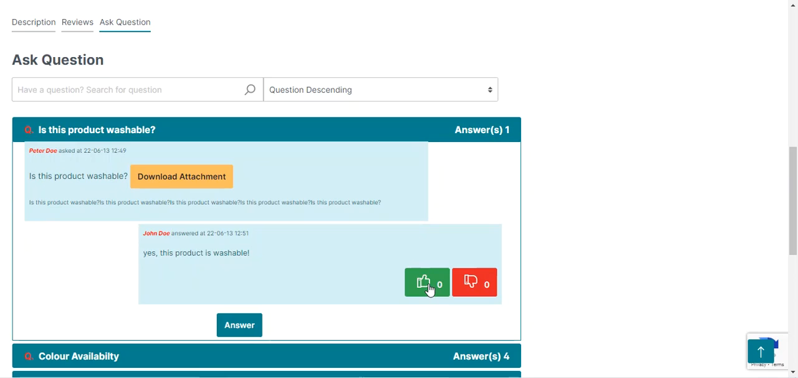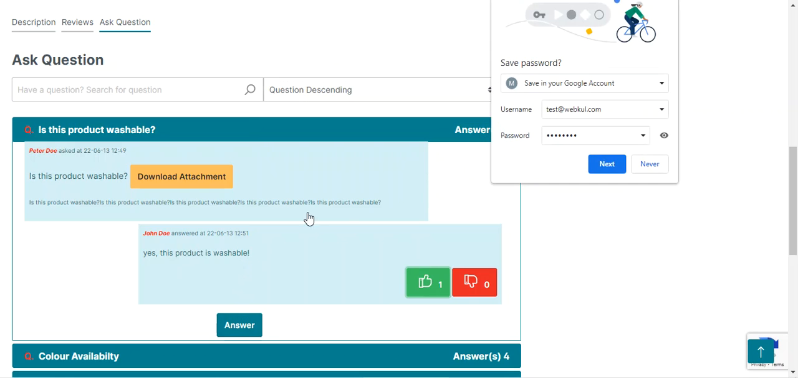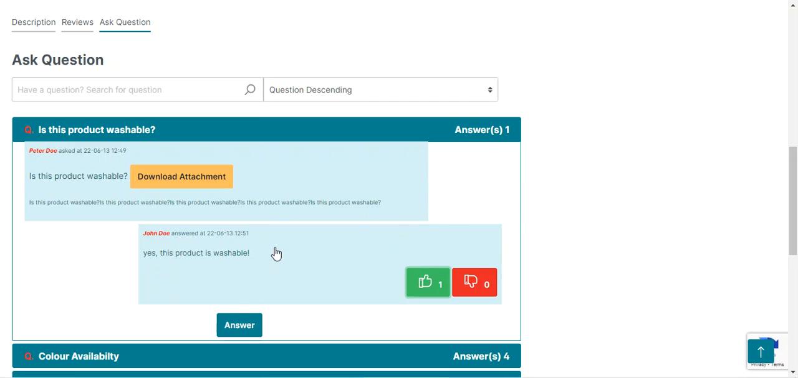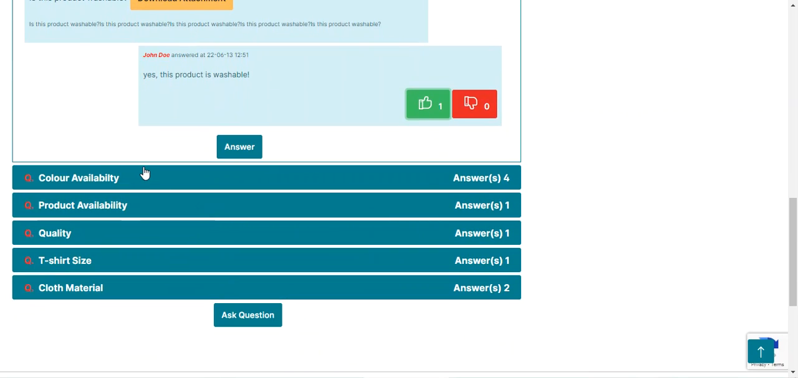So from here I can give an upvote or a downvote as well. To give an upvote or a like, I can tap on the like button there, and this is the answer made by John Doe. Yes, this product is washable. So multiple answers can be made for a particular asked question by the guest or the registered users as per the requirement there, and all of those details would then be visible under the particular asked question. For example, is this product washable? Here we have the particular details.